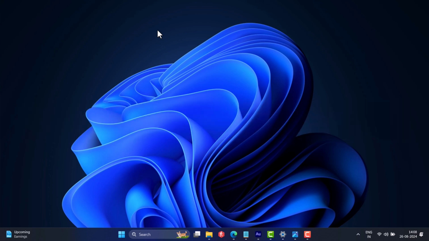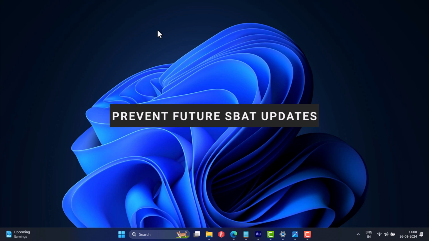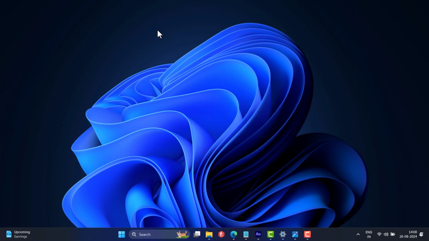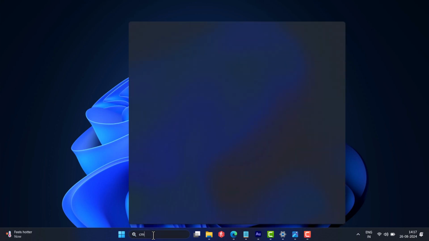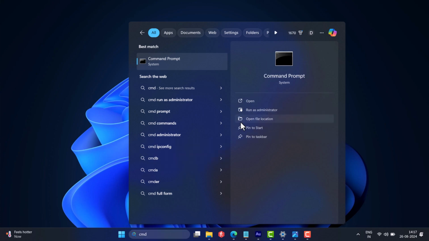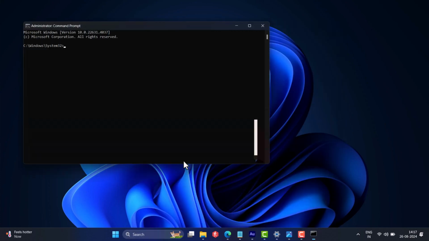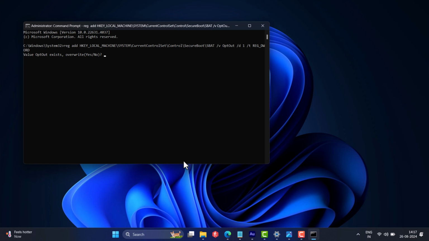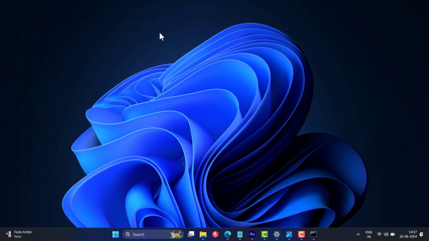Now you have to prevent future SBAT updates in Windows. For that, boot into Windows and open command prompt with admin rights and execute this command. This command will add the Output Driver 32-bit value under the SBAT registry key. At this point, you should be able to dual boot Linux or Windows like before.